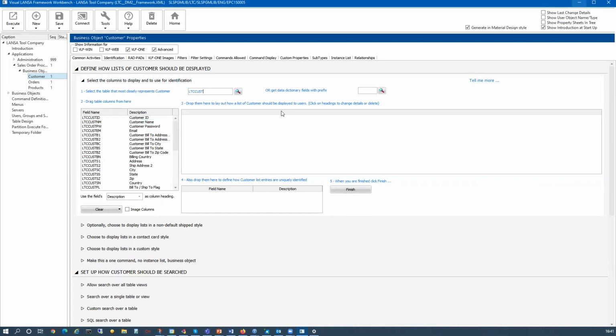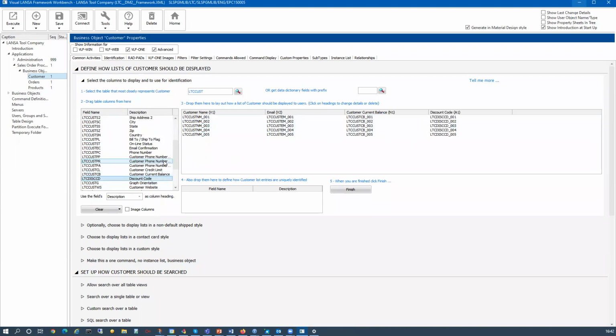So now I need to specify what fields are going to be displayed in the list. Well, I'm going to have the customer name. I will have the email address. I will have, let's have a look. We'll have the current balance and the discount code. And we'll also have the customer phone number. Okay. So after I decided what's going to be in the list, I have another option.